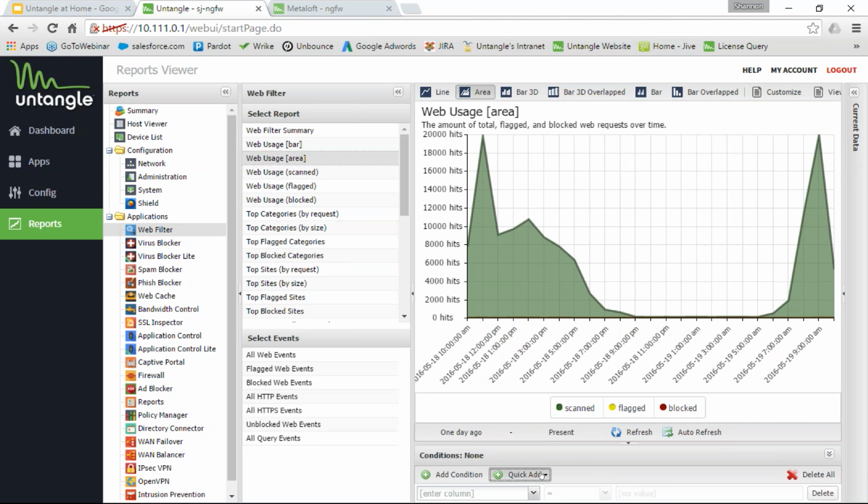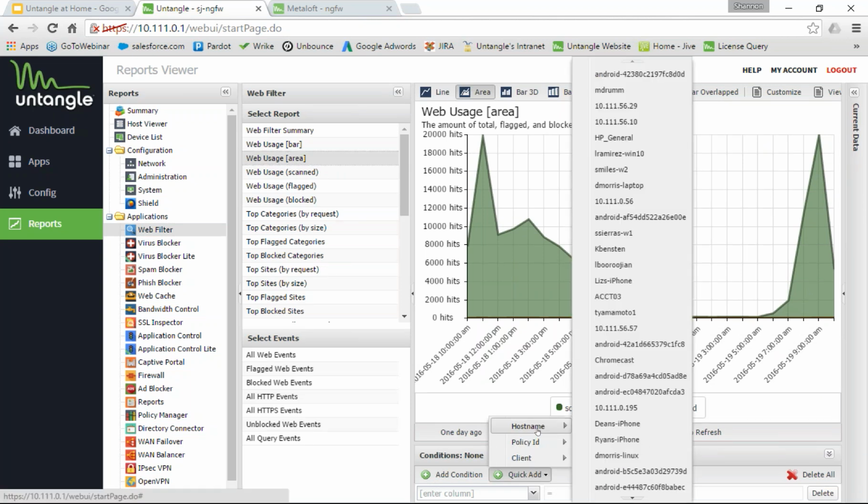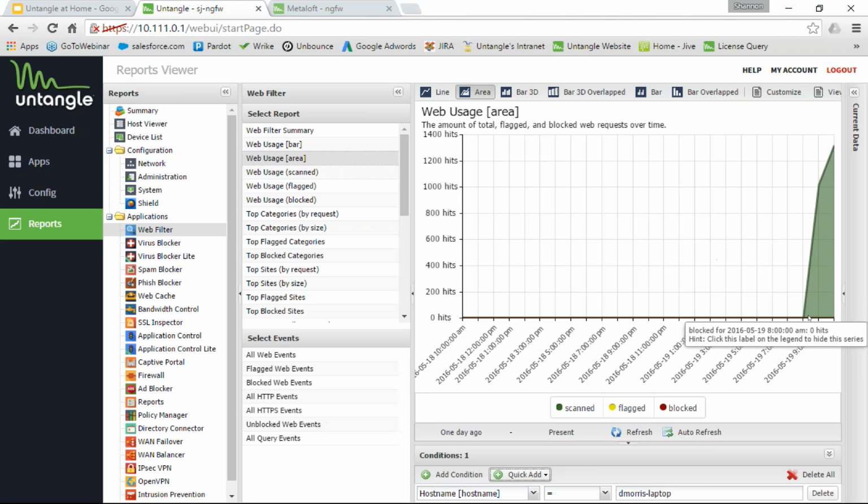Let's say I really only care about one specific user. I could go and add a condition for one specific user. I'll add me, just so I don't get anybody in trouble. DMORS laptop. So obviously you can see, well, I wasn't even in the office yesterday, slacker. And then today I get in the office and you can see my web usage goes way up.